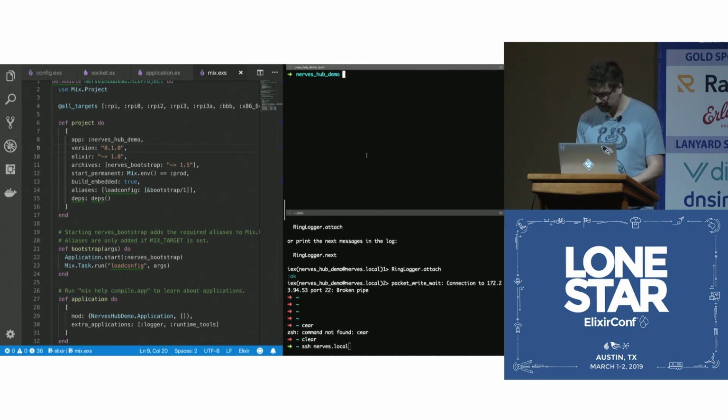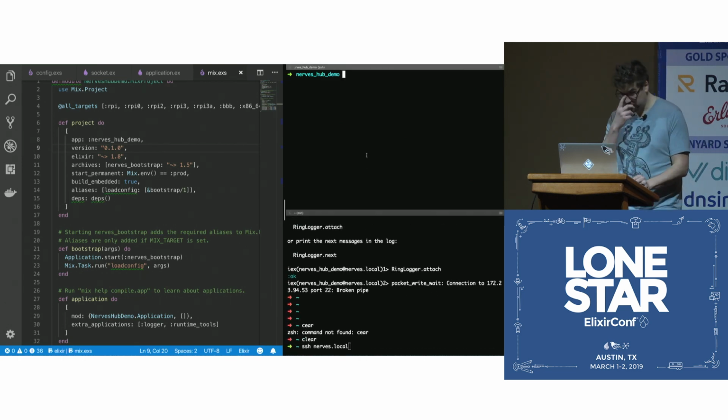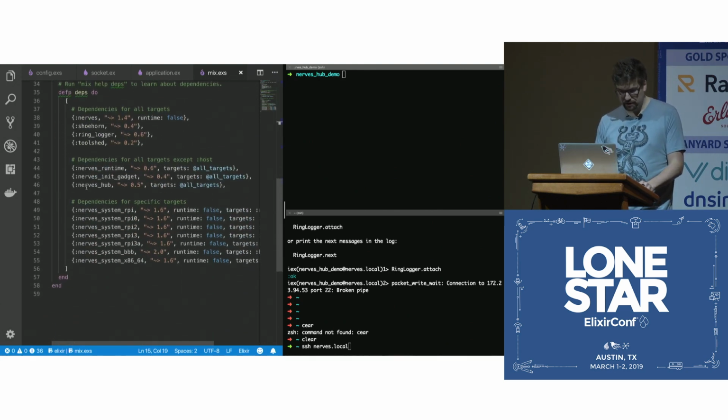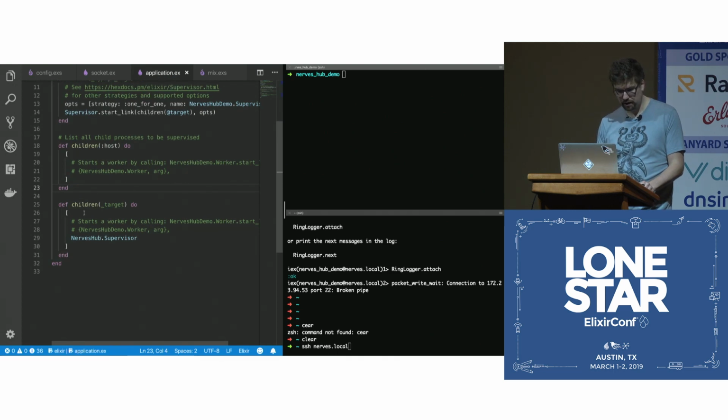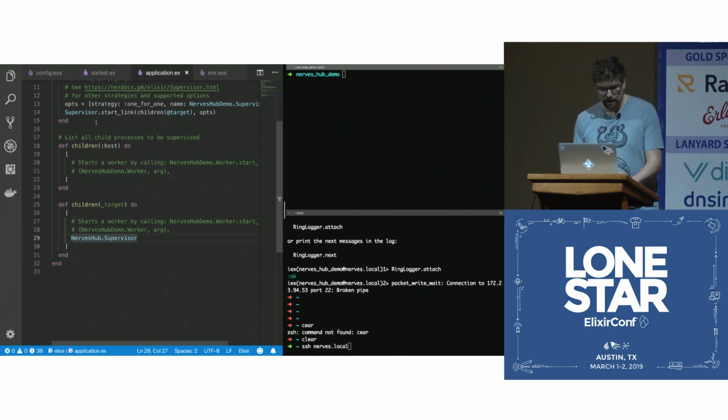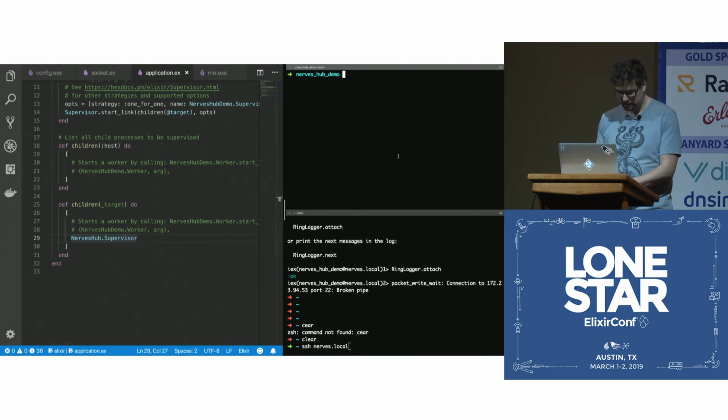All right, so I have this device here, and to speed things up a little bit, I've got this project. I've already added NervesHub to the dependency list. And in this project, I've also added, as a child of the, when running on the target, the NervesHub supervisor. And so I should be ready to go and connecting. So I compiled the firmware, I mixed firmware, I burned it onto the card.